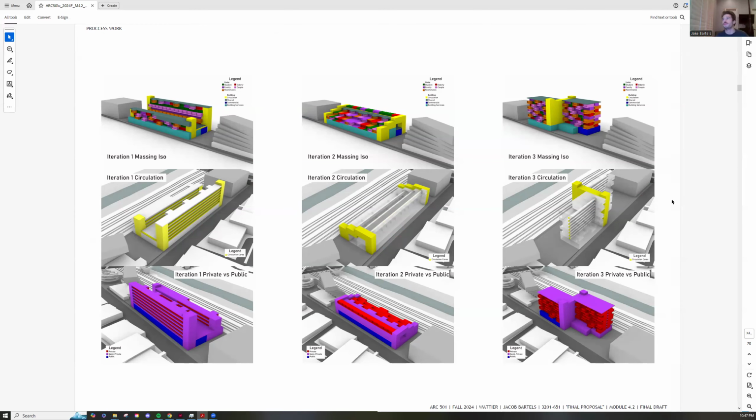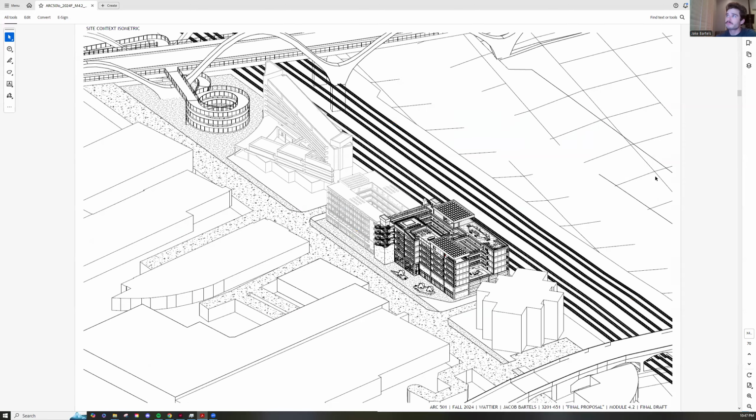Process work. I went through 3 different iterations. First one started off as a 2 tower with a shared courtyard down the middle, and then went more of a lower density with more open space for the residents for iteration 2. And then iteration 3 is not exactly what I ended up going with, but it definitely evolved from there. So here is a little site context, quick and easy.